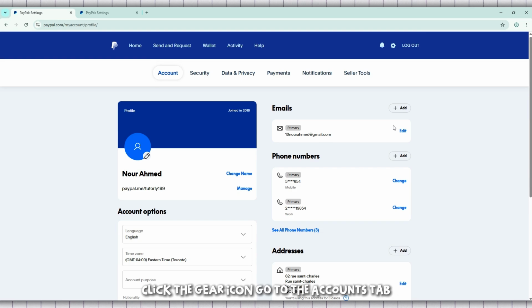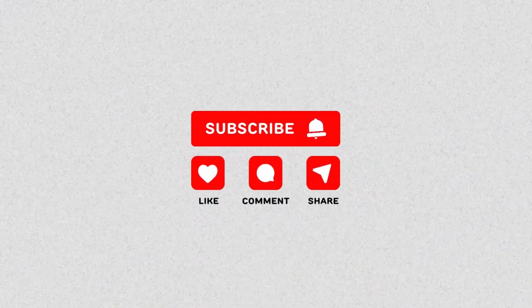Click the gear icon, go to the Accounts tab, find the email you want to remove, click the three dots, and choose Delete. Afterward, check the email section again to confirm that the address is no longer listed. That's the full process for removing your email from PayPal.